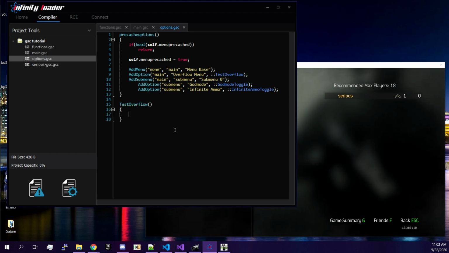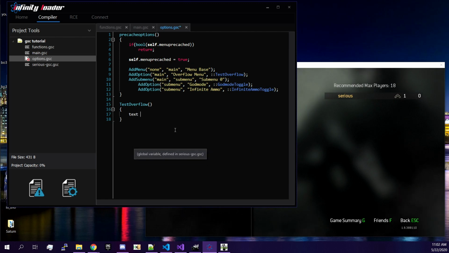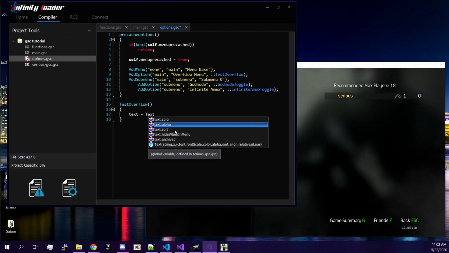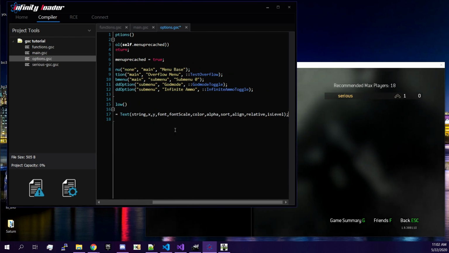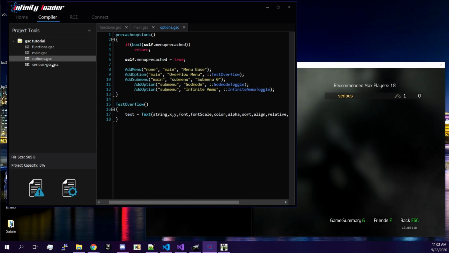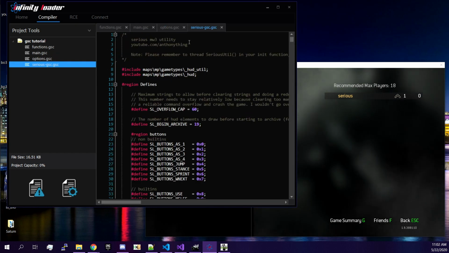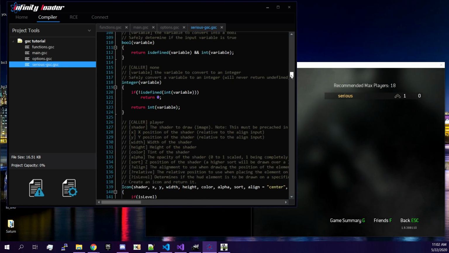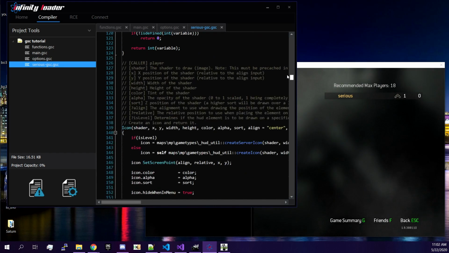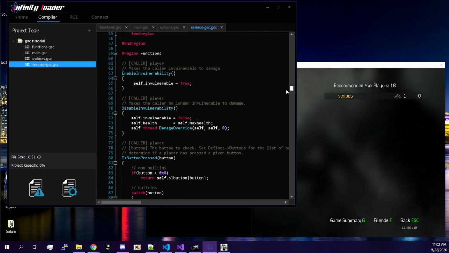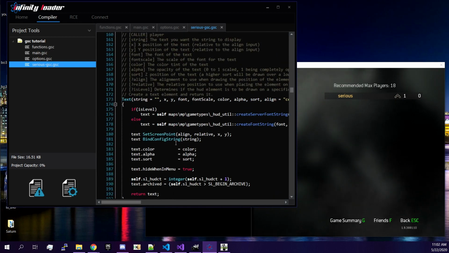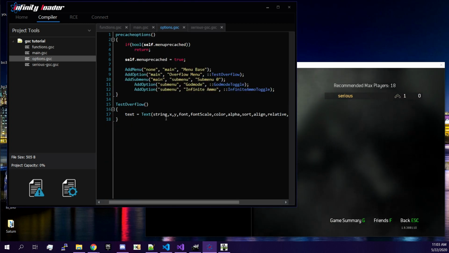The test we're going to do is we are basically going to create a text element. So we'll do text equals text. This text function is from my GSC utility. If you are not familiar with this series, I have a GSC utility for Modern Warfare 3 and Modern Warfare 2, and I have a text function down here. The text function is already going to have the overflow fix built into it, but it doesn't matter because we're going to force use set text and force the overflow.